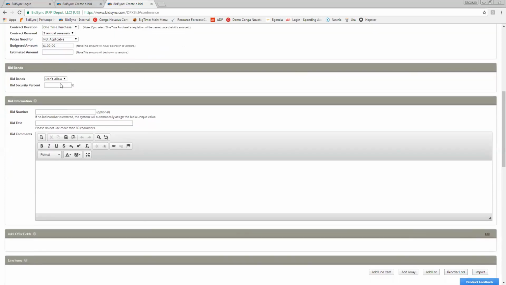The bid bond section is mostly used for maybe construction solicitations. So if the vendor needs a bid bond, you would indicate that they need a bid bond and the percent of the bid bond that it needs to be. If there's no bid bond, then you'll just leave it at don't allow and move on. But there is the option to have the vendors know that there is a bid bond and what their security needs to be.